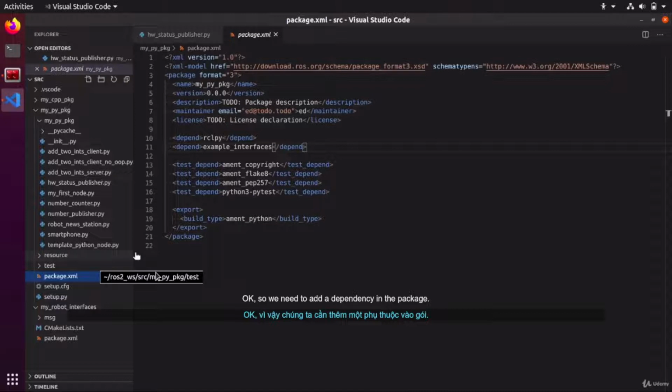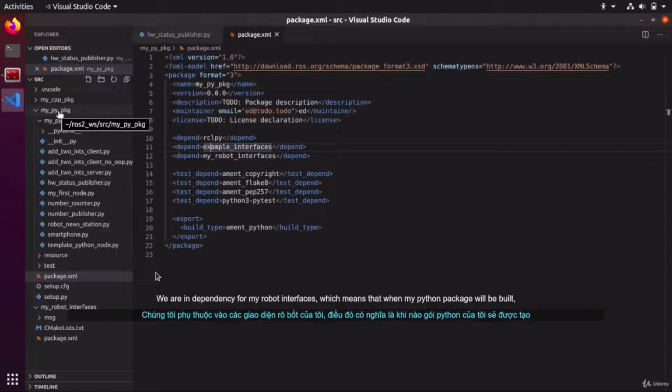Okay, so we already have a dependency for rclpy and example interfaces. We add a new dependency for my robot interfaces, which means that when my Python package is built, it will first check that my robot interfaces is here. If my robot interfaces is not built yet, then this one will wait until it is built so it can build other messages here. And that's it for the setup for the Python package.